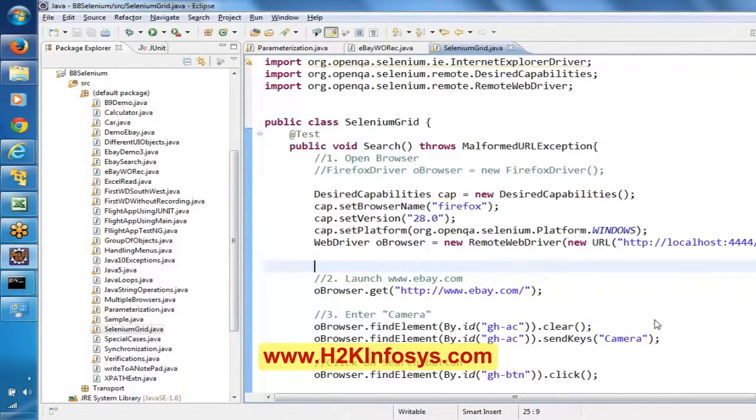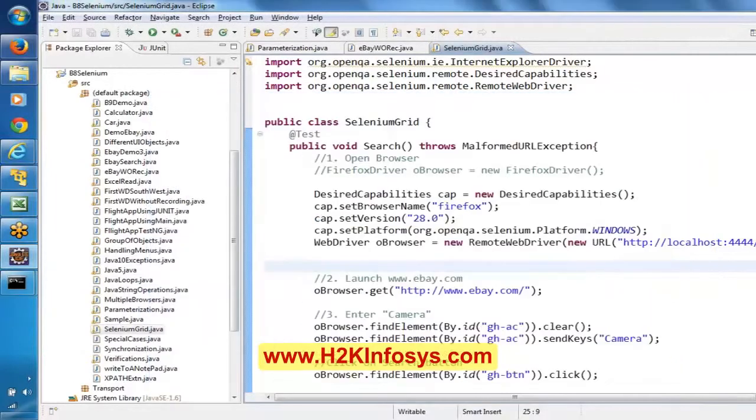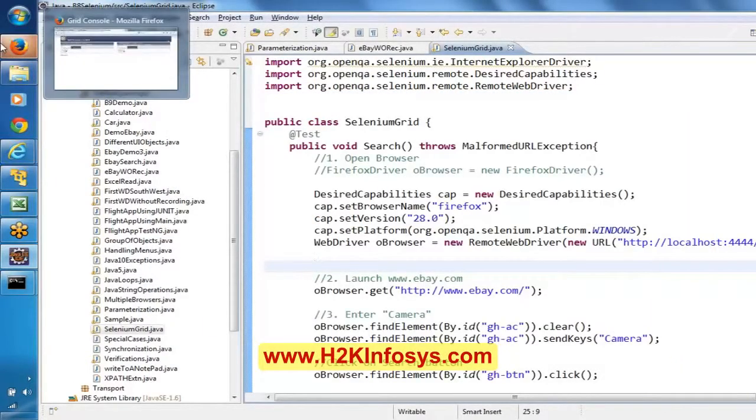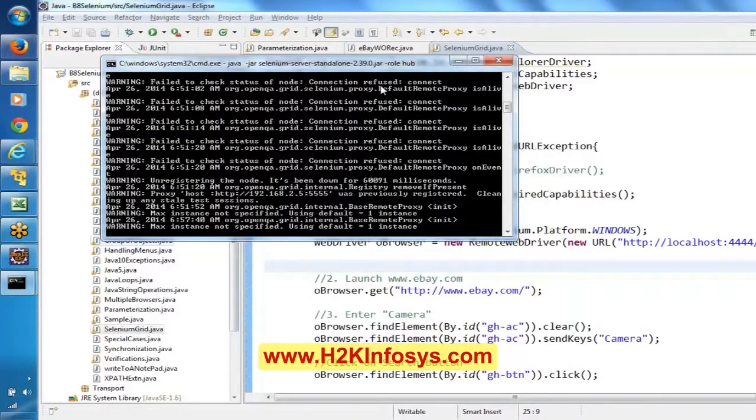Now see here, now basically it connects to the WebDriver, and from the WebDriver it will pick the browser where we have 28 version. Okay, that 28 version may be available here and the other machine. So wherever it is available in that machine, it is going to execute the script. Okay. We'll observe it.